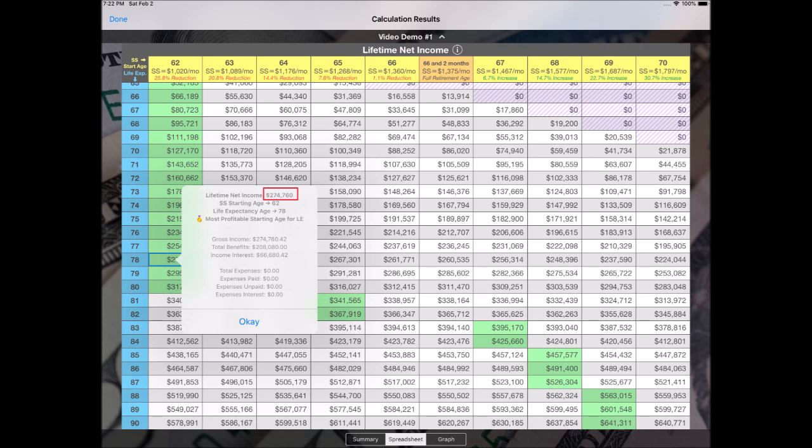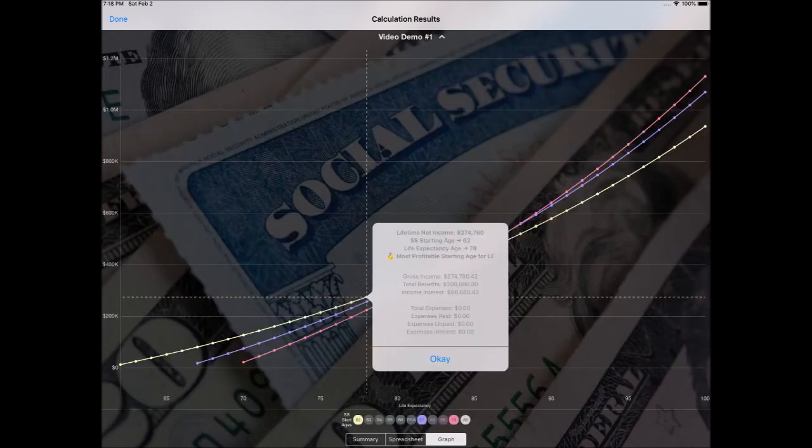Now, one thing the spreadsheet doesn't have, but the app has, is a graph. Because if numbers and spreadsheets are not your thing, we have converted them into a graphical interface that will let you compare visually different retirement scenarios.